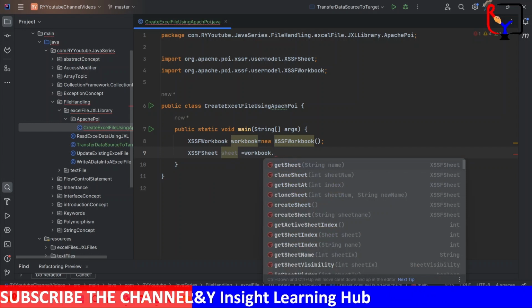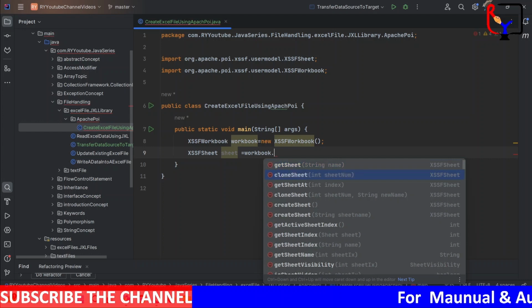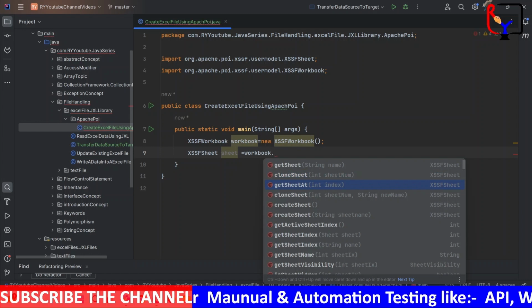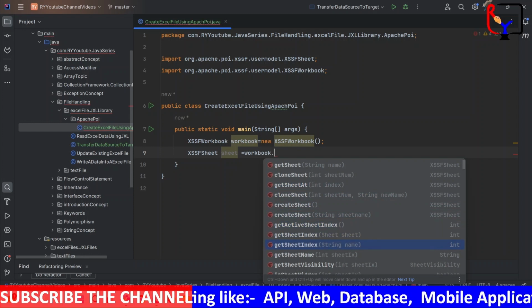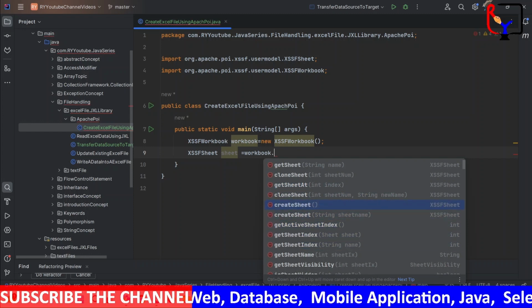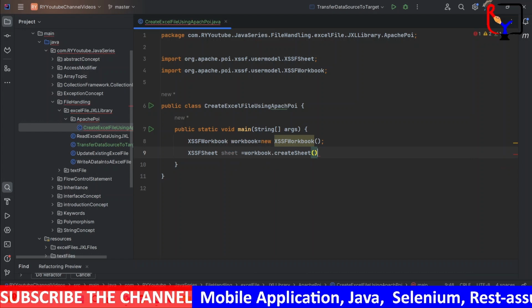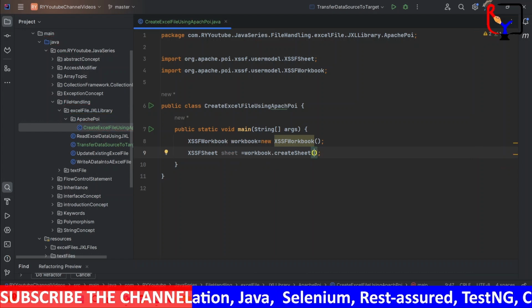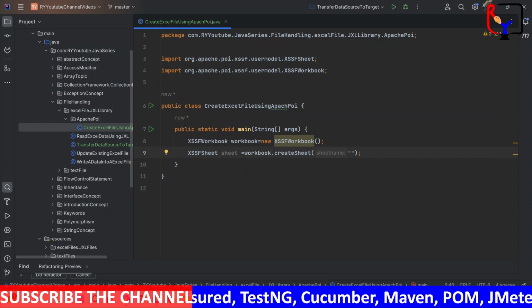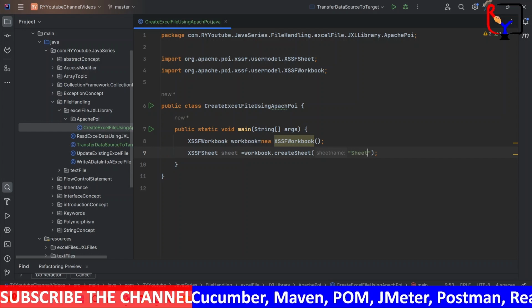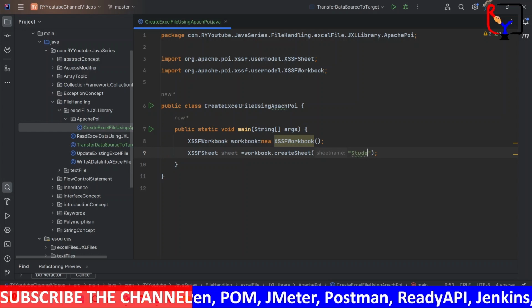Now creating an object of the workbook, we have so many methods. You can see getSheet will help to get a sheet. cloneSheet will help to clone a sheet. getSheetAt index, so you can get a sheet according to index. So many methods. For now I am using createSheet. We will discuss all the methods in coming videos one by one. So sheet, sorry, student data.